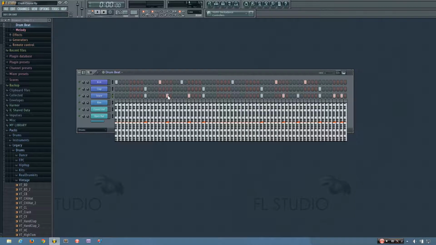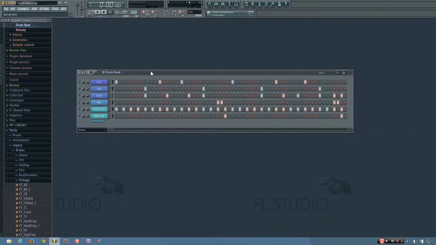And so I want these snares that are separate from the clap to be at a bit of a higher pitch. So I'm going to come in and I'm going to change each of the independent snares to have a higher pitch. And now you can hear when I play it back.